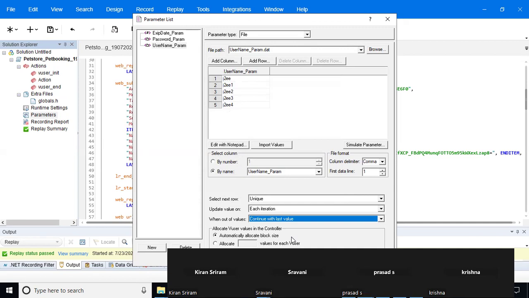Otherwise, if I want to continue with the last value, I will choose continue with last value, which means it will continue with the last value. This we can see only in unique each iteration, unique random, and unique occurrence. We can see these 3 properties. For once, with selective once, we can only see continue with last value. Only for unique each iteration and unique occurrence will it be enabled.